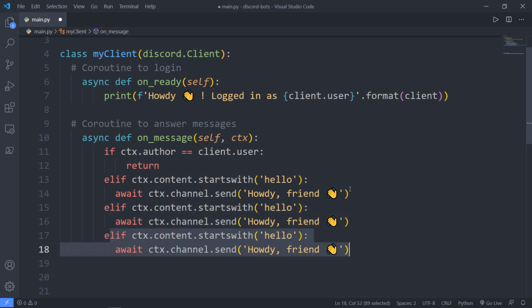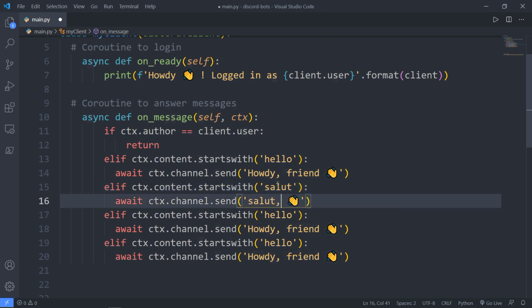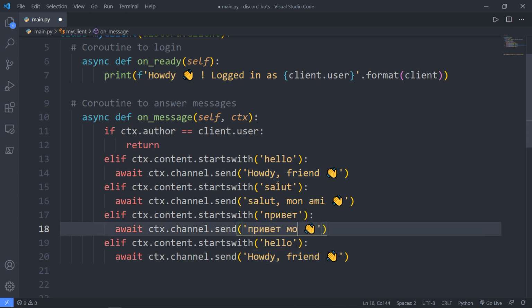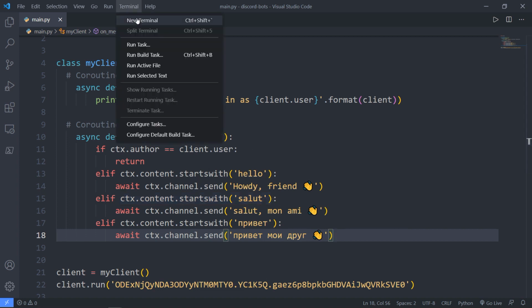So let's say 3 times, and here let's say salut in French, and let's make it small s, and here we can say salut mon ami, hello my friend in French, and also let's do it in Russian. So let's say привет, and here we'll let the bot answer by saying привет мой друг. And I think that's enough. Let's make it just like that: English, Russian, and French. So this is basically the same thing as we did in JavaScript. The same logic, but different syntax, okay?